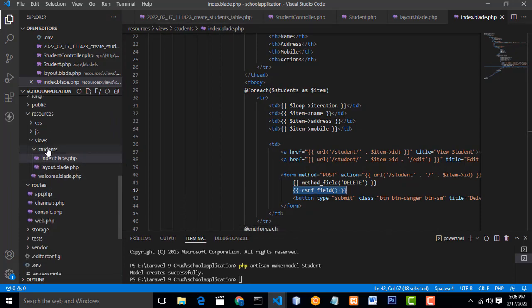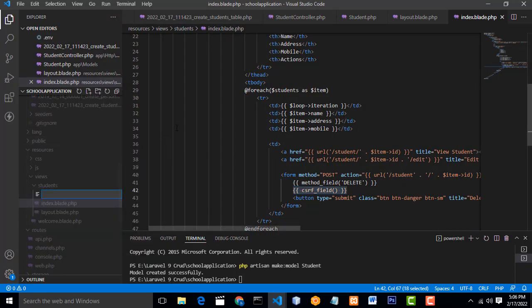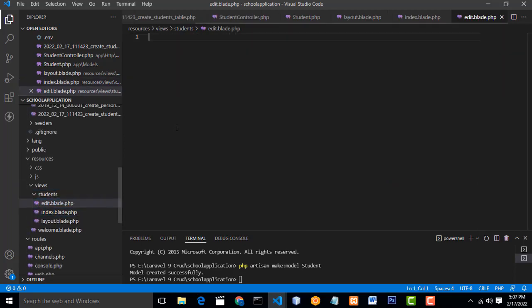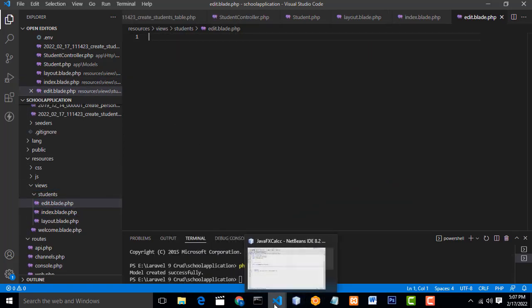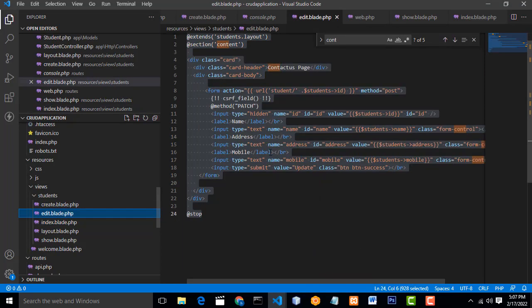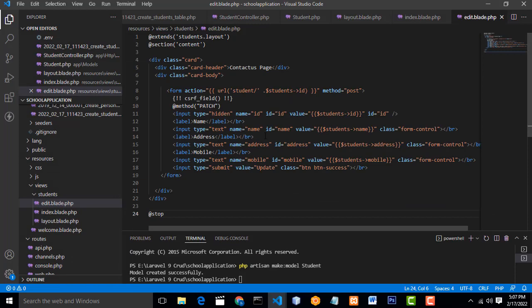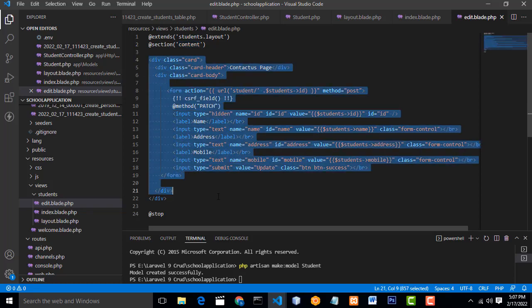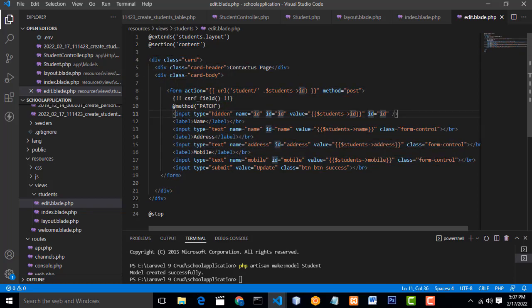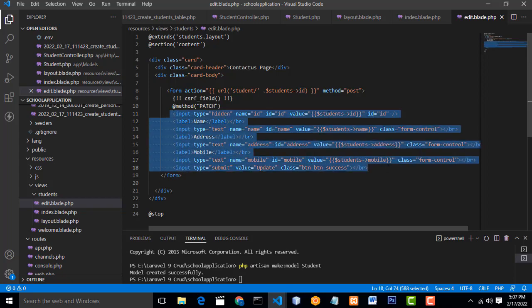Go to the remaining pages. Edit.blade.php. This is the page where we will be editing the data. You just copy and paste it over here. The same thing here: extend the layout, section content. Here I am going to write the student fields that we are going to edit. Right. After that I am going to create another file.